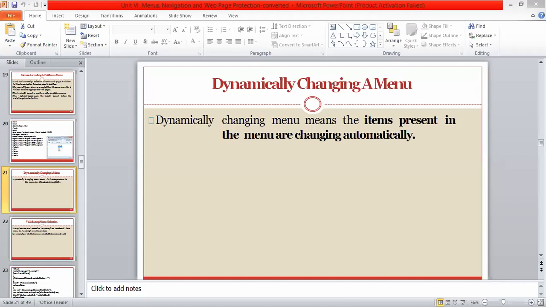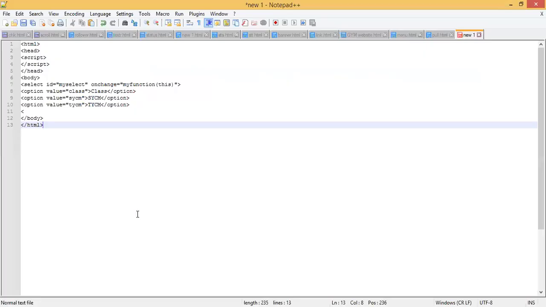The notepad is not visible. Okay, wait a minute. Is the notepad visible now? No sir. Okay. Is the notepad visible now? Yes sir. Okay.